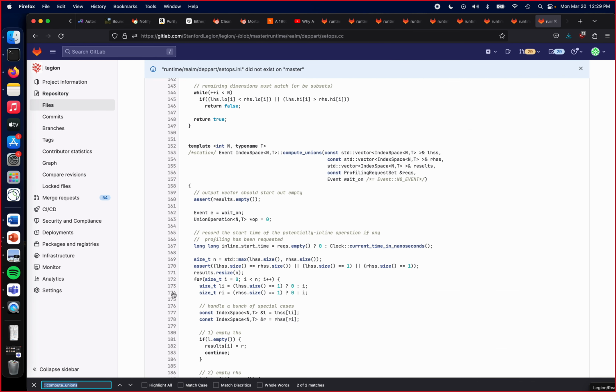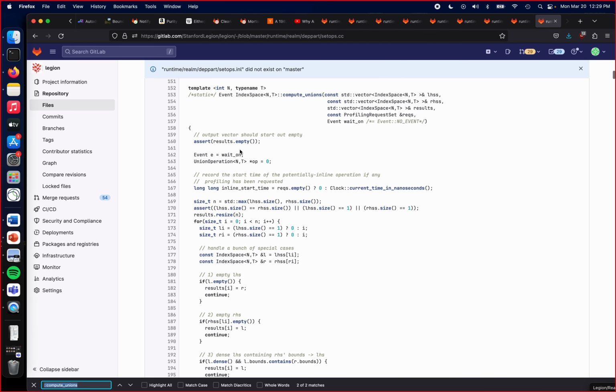Here it is. Okay. So, here's the actual implementation of compute unions for an index space, right? With two vectors that you're going to zip together and give you back a new set of index space results, that are the union of, for the ith entry in here and the ith entry in here, we're going to give you back the union of those two index spaces in the ith results over here.